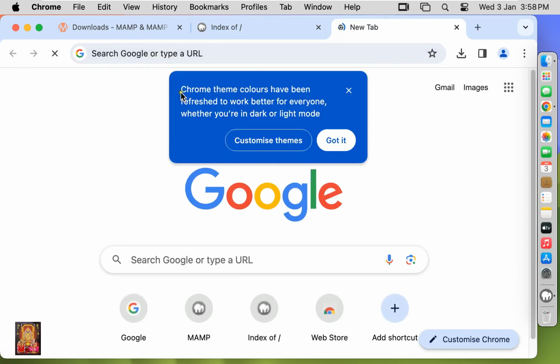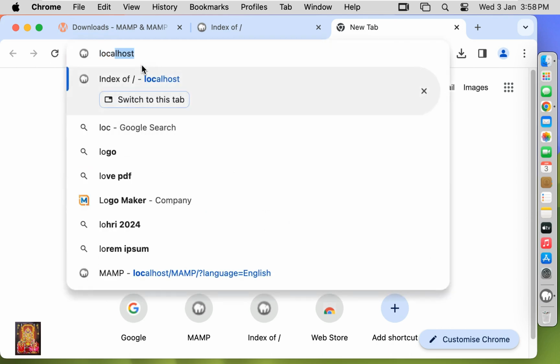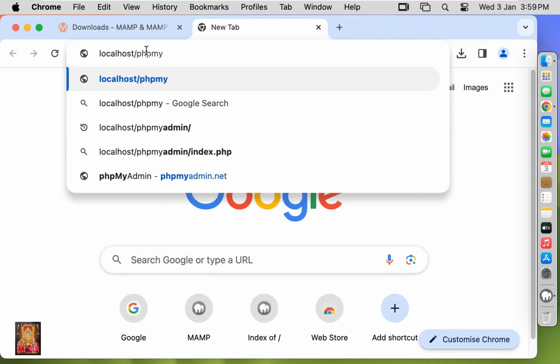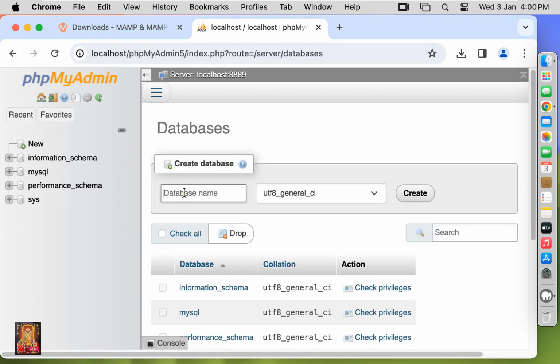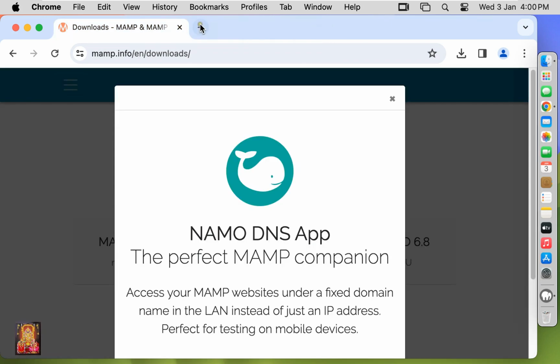Open another tab. Type here, localhost/phpMyAdmin. Press enter. phpMyAdmin web page is open. Click new. Type database name, WordPress. Click create. Now our WordPress database is created. Let's close phpMyAdmin. Open another tab.